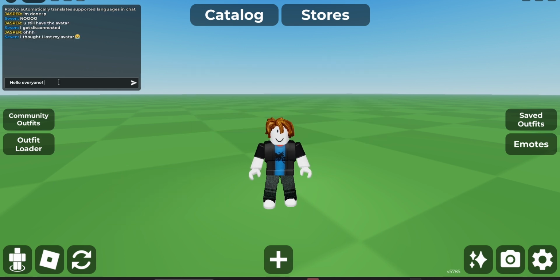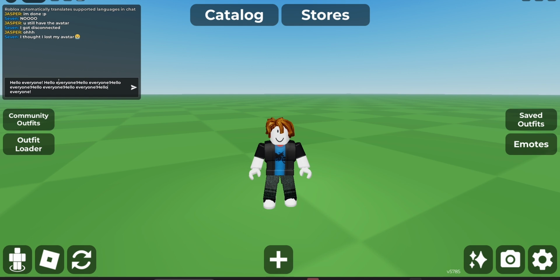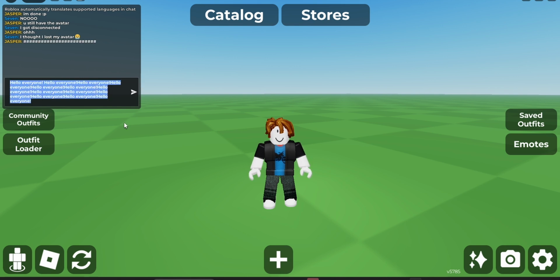Then if you press Control and then V, you can paste that message as many times as you want until Roblox stops you because your message is too long. And then boom. There it is in the chat. Now we can go ahead and move on to mobile.